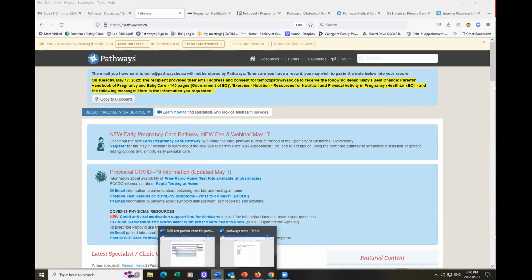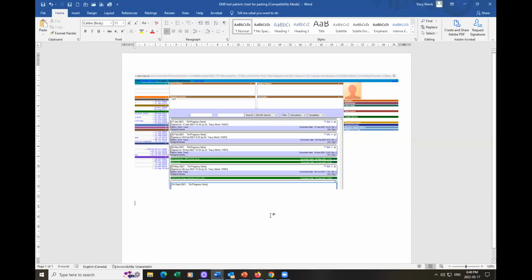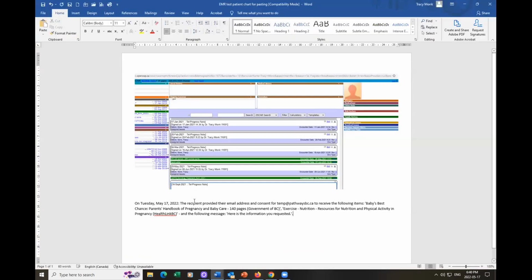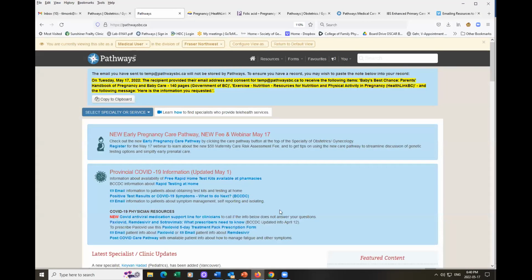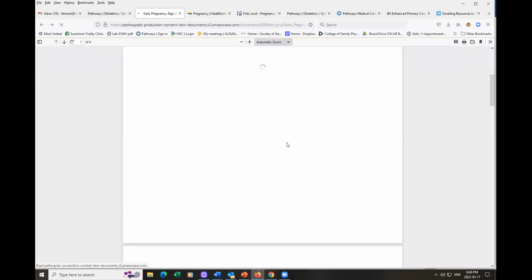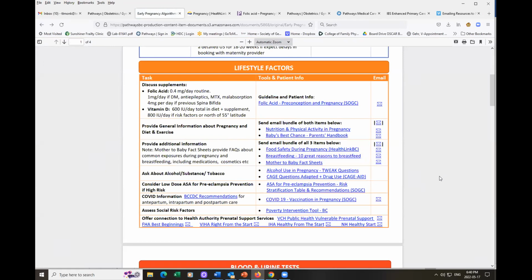And if I had my EMR open, I could paste it into the EMR, noting that the patient gave their consent and what I sent them. If I send information to patients from Pathways and paste it into my chart like this, I always keep it at the bottom of my note. And I say to the patient, I'm going to be asking you about these handouts, and I'll be interested to know which of them you thought was the most useful or what you took from them, so that they know that we're going to be coming back to it, and I'm going to be asking them about it.